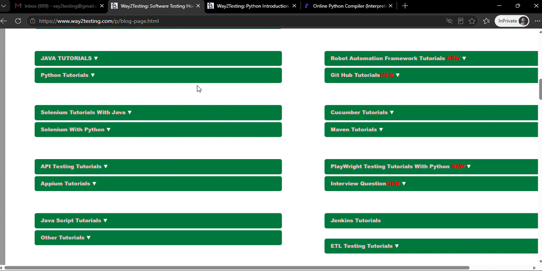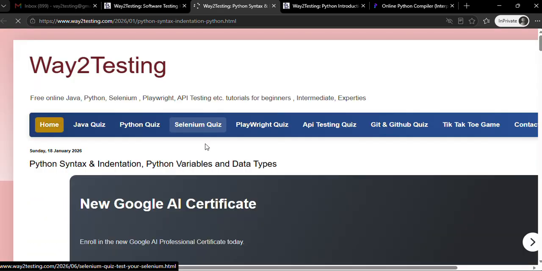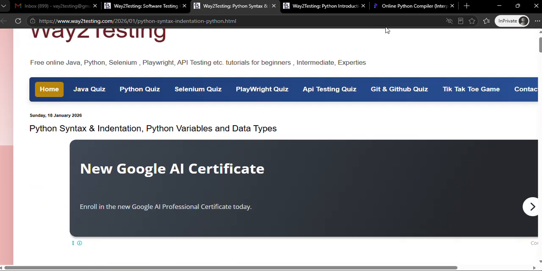Today we will learn what syntax and indentation are, then we will learn variables and data types, and then types in Python. This is my website way2testing.com. Inside the Python tutorial, like Python basics, in this second tutorial we will cover syntax, indentation and all other things. First, let's learn what syntax and indentation are.